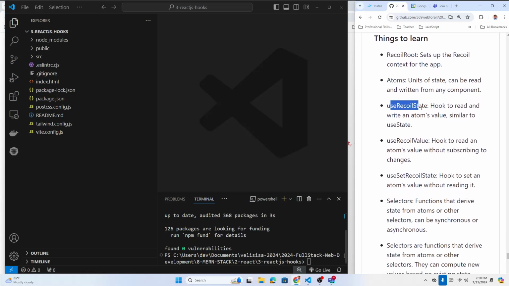And use Recoil state. This is similar to use state, right? If you just remove the Recoil, now you remember the formula of use state. It will give you back the array with the component and the function. Same thing. This will do the exact same thing, okay? It's gonna have the atom initial value and function to update the atom, right?